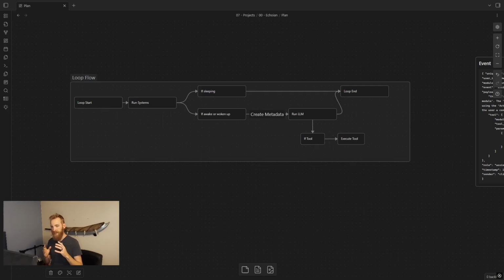Also, this is the loop. It is really simple. There's this thing called a ReAct agent, and that's sort of the methodology that I was thinking behind this. So your loop goes off, runs some systems. So systems could be triggering some events that occur. Maybe it's a timer, alarm clock, that kind of thing. And then there's a way for it to wake up. And if it wakes up or it's already awake, then it's going to create metadata, which is probably like the most important piece here, and I'll describe it in a minute.